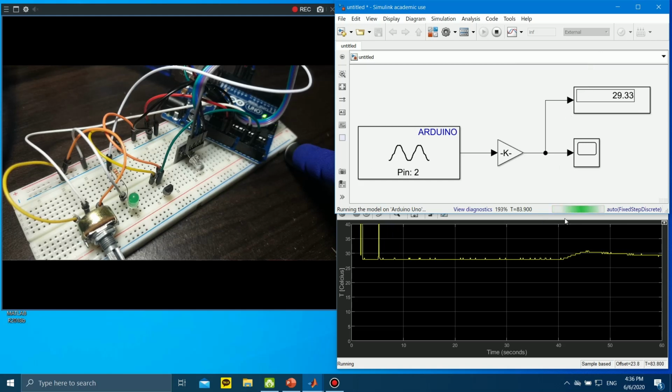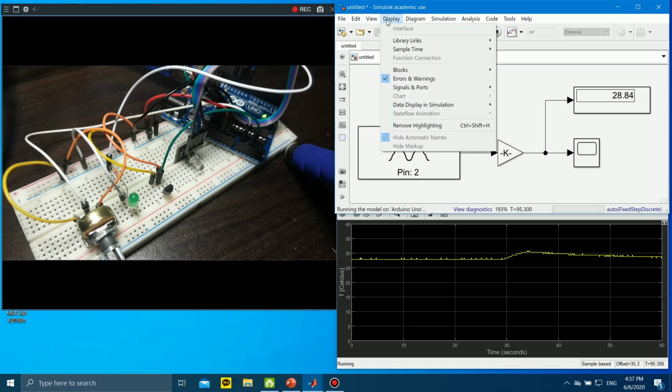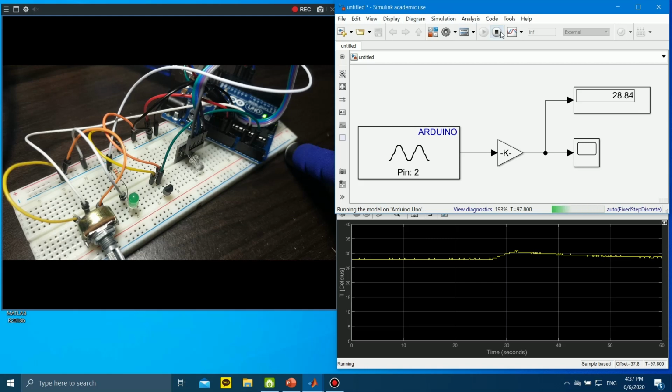Simulation measurement using temperature by simply analog input in here, and this one is gain and this one is scope. Okay, I will stop this simulation. I think you can do this in your home to simulate the temperature measurement, something like this.